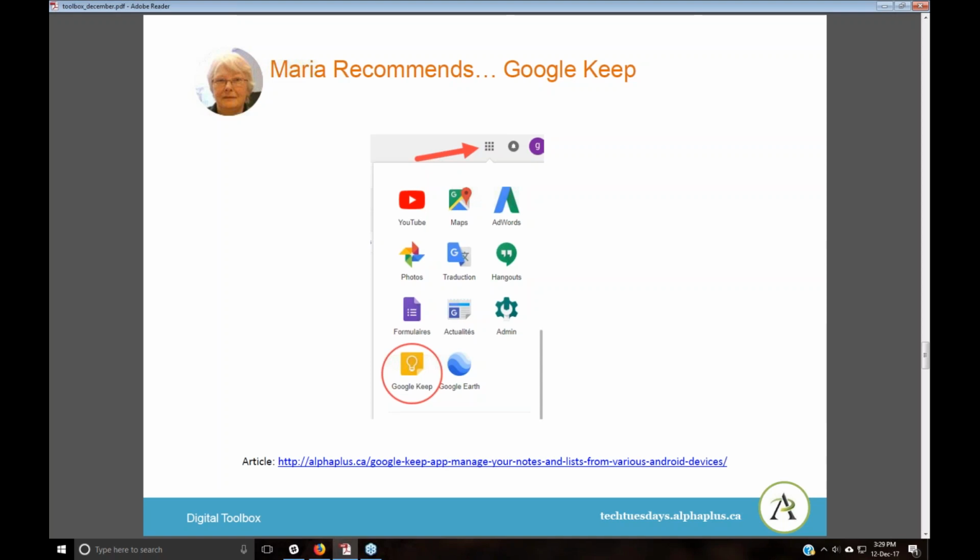But you could still use it without adding the extension, if you use Google Keep as an application. And this is how it looks.